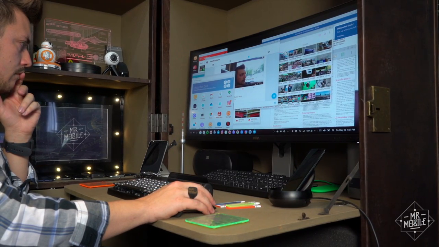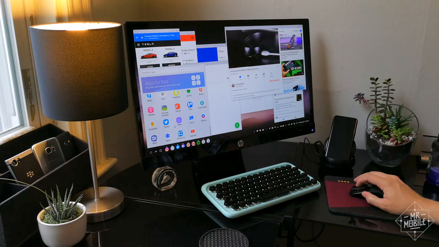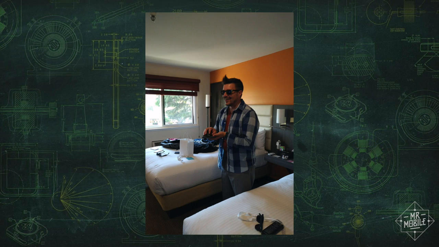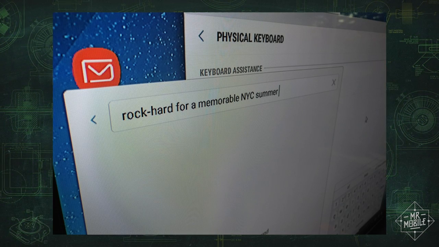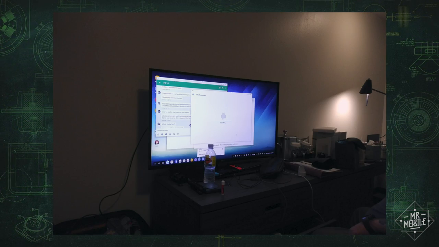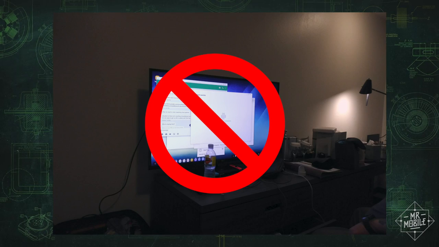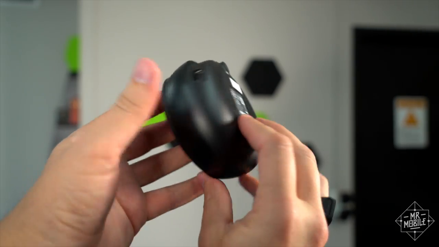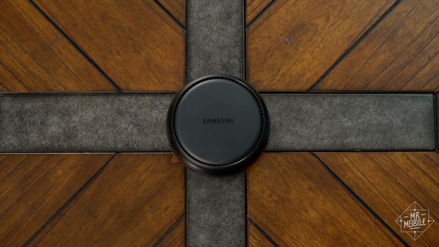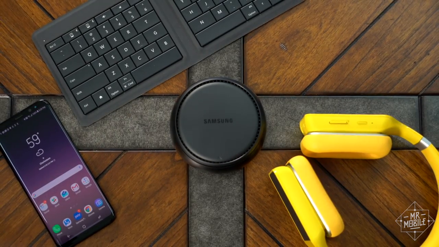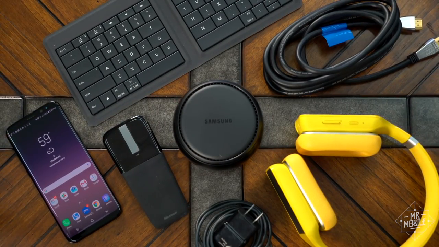I've used DeX for a week at the studio, at home, and even in a hotel room at Google I/O, where my autocorrect library embarrassed me in front of my Android Central friends. Road trips like this are not a practical use case for DeX. The dock is lightweight, but once you factor in everything you need to take along, you might as well just use the laptop you were gonna bring anyway.